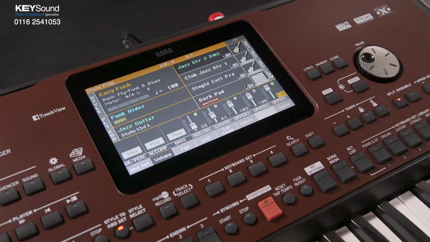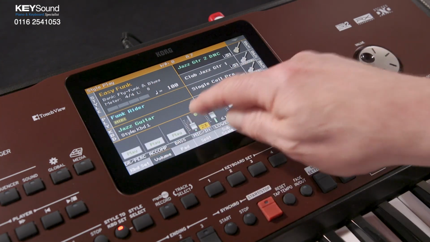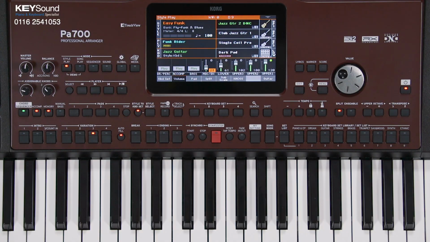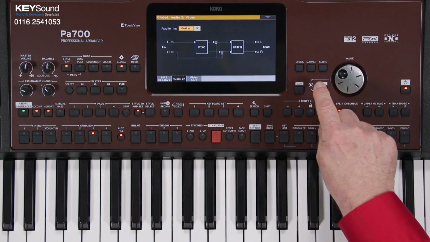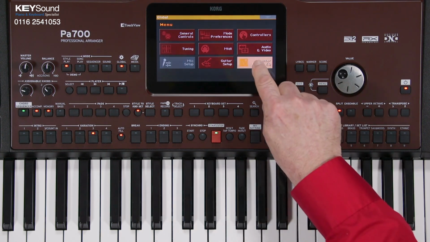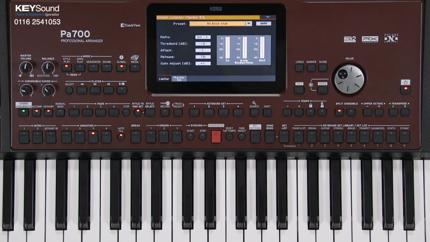Go to the Volume tab and mute the guitar. And finally, the global limiter and EQ. It's positioned at the end of the signal chain, just before the audio outputs of the Pa700. Global, Menu, Limiter Master EQ, Limiter tab.